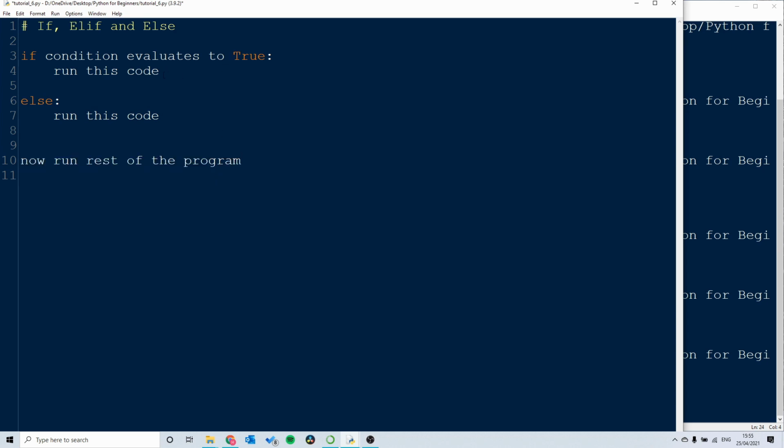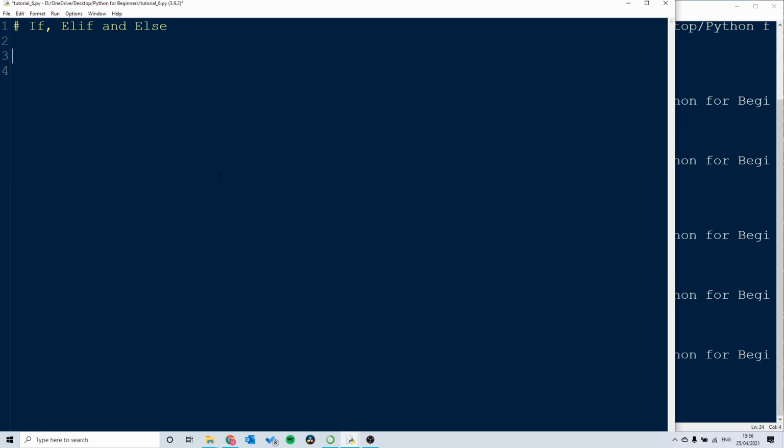However, in this case, if the statement is false, then we skip this code and we go on to the else statement. And the else statement doesn't need a condition, it simply runs if it is reached. And then, as usual, we would move on to the rest of the program. So let's go back to our original example and add in the else statement to that.